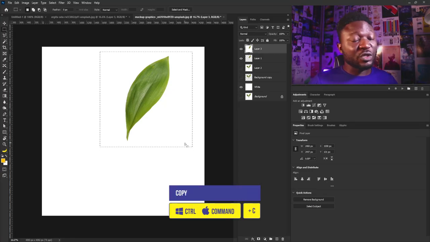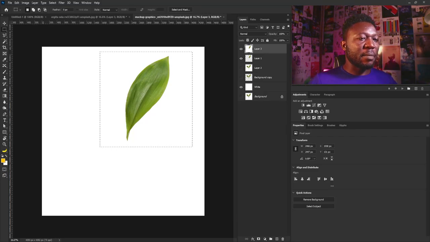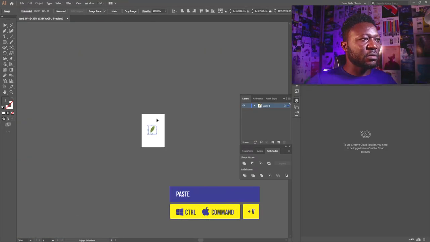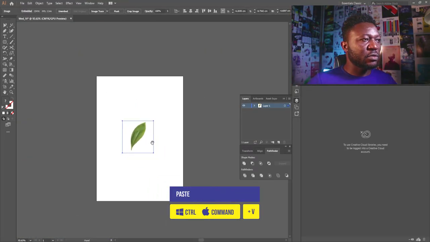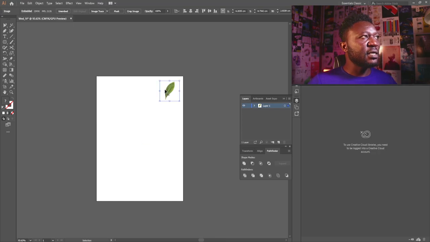And I'm going to hit Ctrl C for PC users and Command C for the Mac users. All right. So I'm going to go back to Illustrator and paste this. Scale this down. So to scale that down, I use Shift Alt and I drag down. All right, remember to do that. So you hold down Shift and Alt and then you drag down.